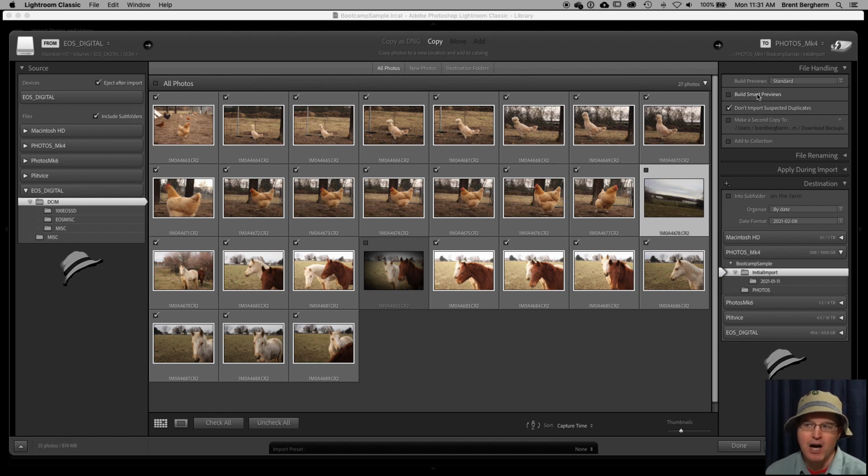So that's another thing in my import process. I don't want to spend time doing that, so I don't check it. I definitely do not want to import duplicate files, so I always have this selected. And then if I wanted to, I could make a second copy and send it somewhere.